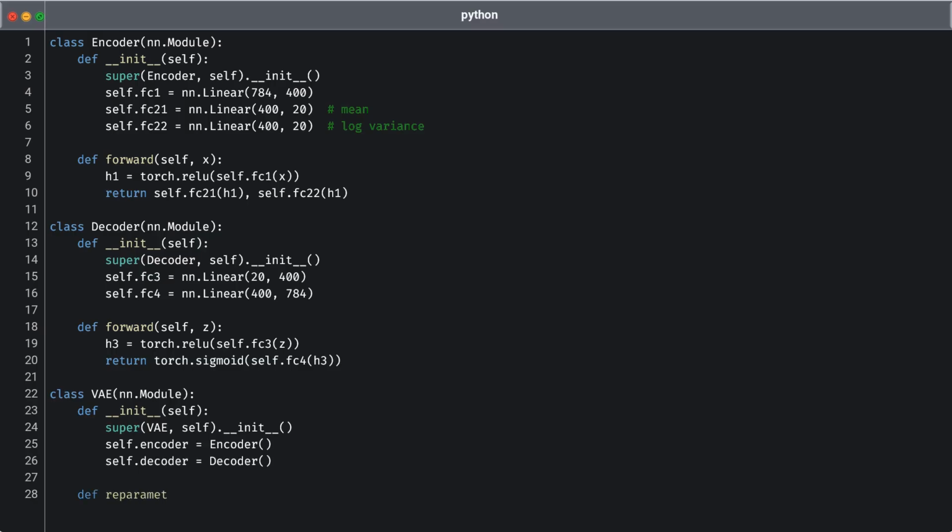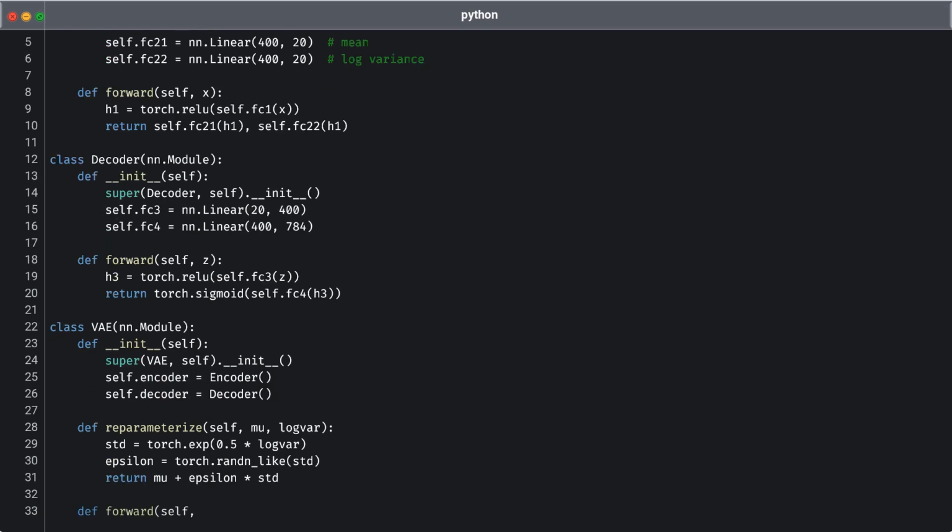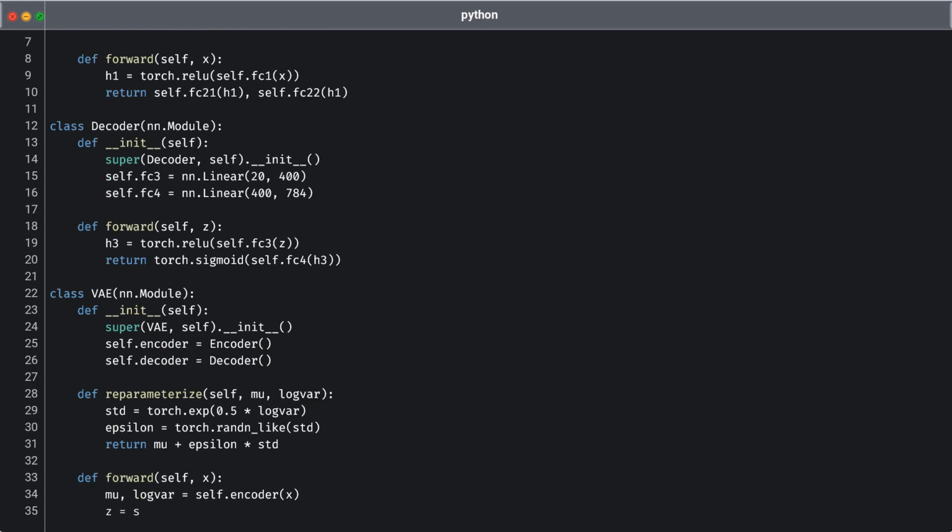Next, we have the decoder class, and this one takes our latent representation and attempts to reconstruct the original input by reversing the encoding process.